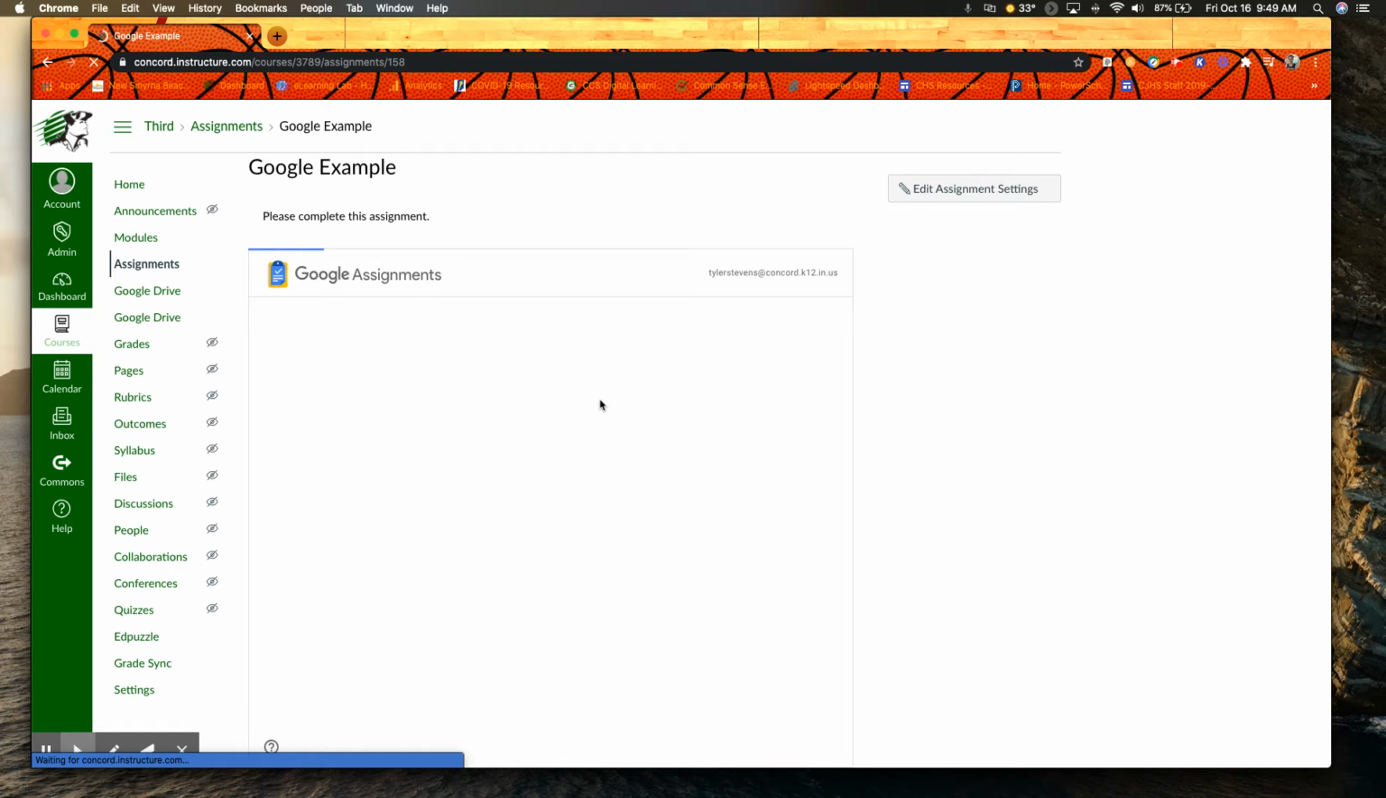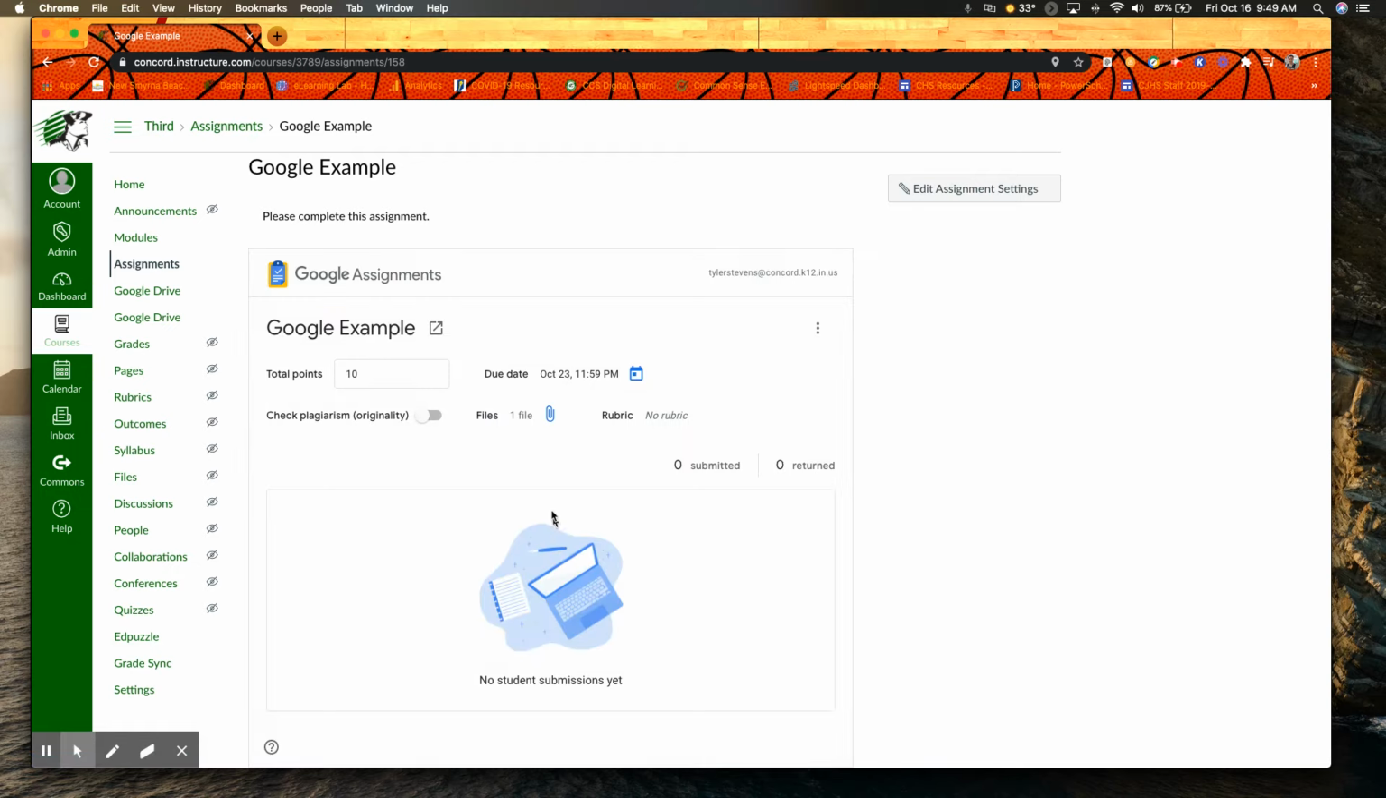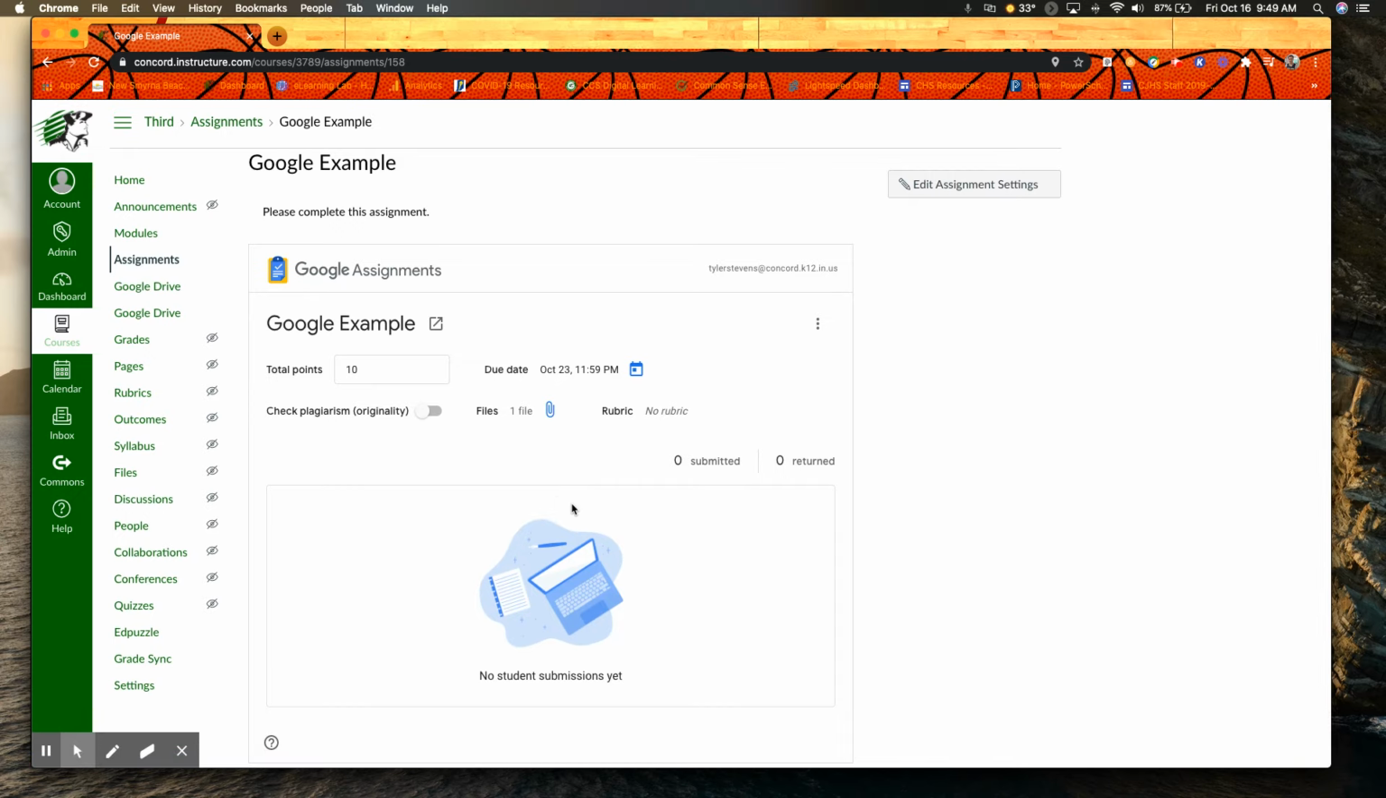Mine will look a little different than students, obviously, but I'll get the same kind of assignment window that I kind of get in Google Classroom, where I can see when they've submitted it and returned. Their submissions will show up right here. It should also make a folder in my Google Drive so I can see them there as well. So that's just a handy way to use a Google assignment inside of Canvas.